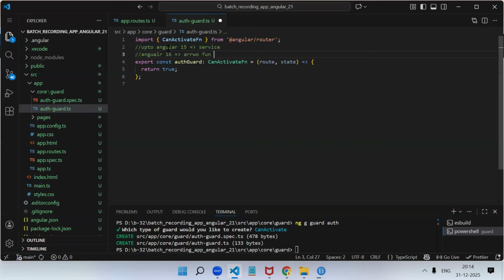So why is this important? Because so many projects are still with the older version only. Might be possible that the project is very huge and it is not possible to upgrade, or the team might not be there who can do it. So they are still with the older version. So you should know it. Key point: up to Angular 15, your guard was a service, but now it's an arrow function.